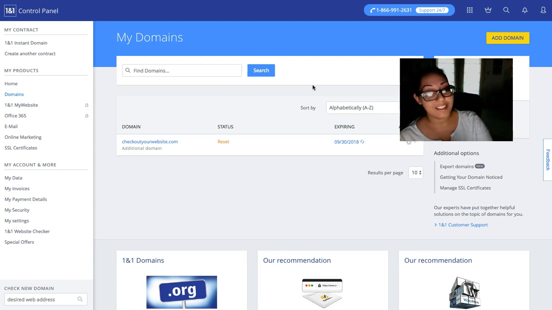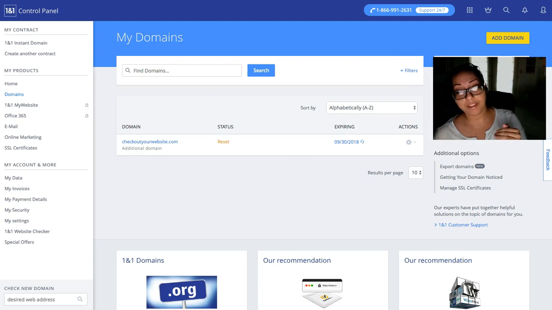Once you're inside of your dashboard, it should land right on the domain section. If not, go to the left side, click on domains, and it'll take you there. If you have one domain, it should be the only one there. If you have more than one, you'll see the list. So find the one that you want to use, and that's the one you're going to be working with right now.